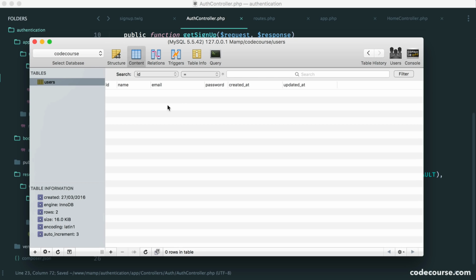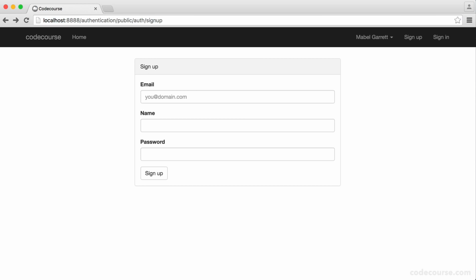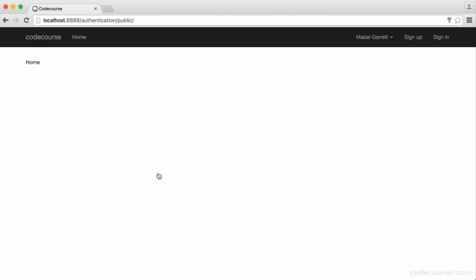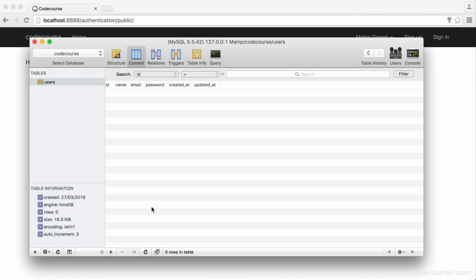So let's just check we have nothing in our database. We don't. And we'll go over and we will sign up. So let's enter our email address. We'll enter a name and we'll enter a password. Hit sign up. We're redirected home. That's good. We didn't see any errors. So when we refresh, we see that data in there.